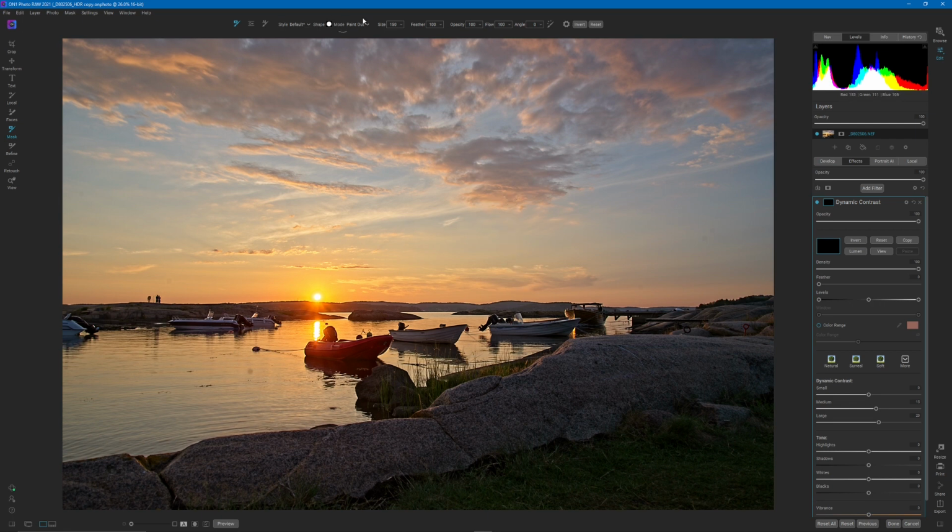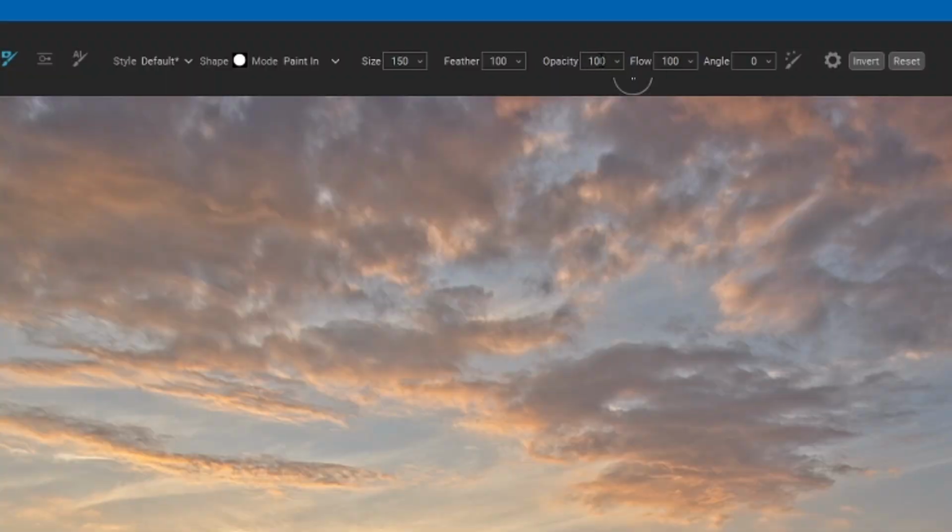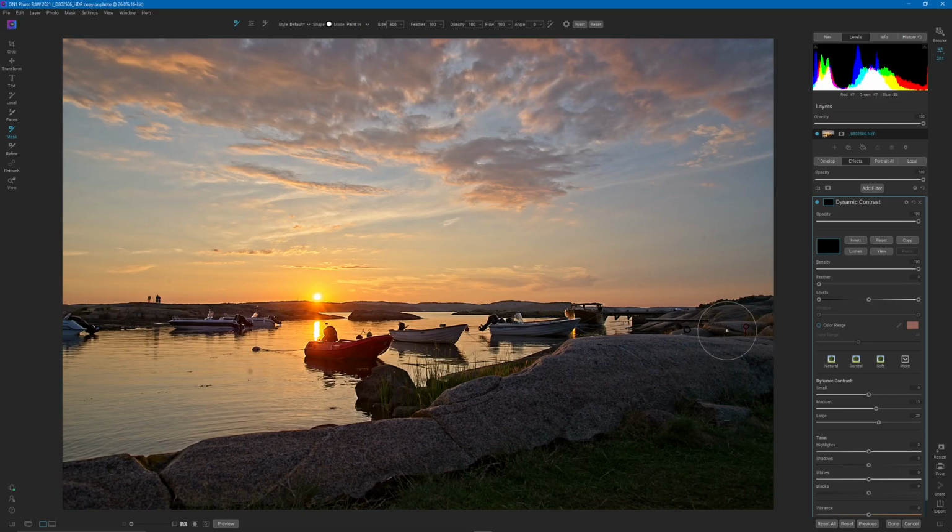So I'm going up to the top menu here, and I'm going to make sure that the mode is set at paint in. You can also change that with Shift X on your keyboard. I'm going to make sure that the opacity is at 100 and the flow is at 100. And the feather I most often use at 100. And I'm just going to paint the dynamic contrast in.